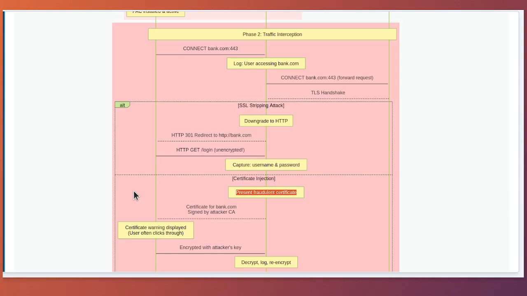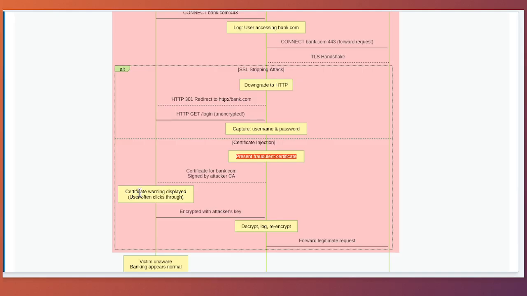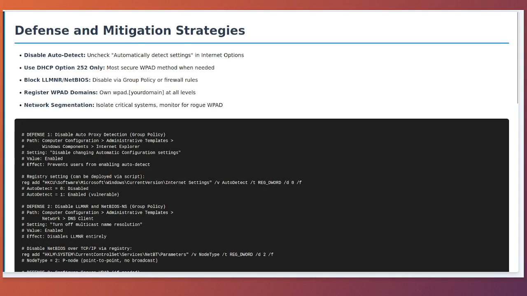If an attacker registers one of these higher-level domains, they can provide malicious PAC files to thousands of corporate computers simultaneously. This attack was demonstrated at scale when security researchers registered wpad.com and observed massive amounts of corporate traffic attempting WPAD discovery against their domain. Defense and mitigation strategies.